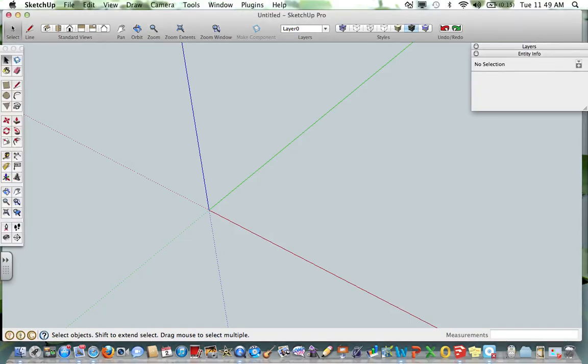Today we're going to be using Google SketchUp to draw an orthogonal drawing of a wooden block. The block has an angled end and we'll be colouring in the block to help us understand how orthogonal drawings capture the different views of an object.